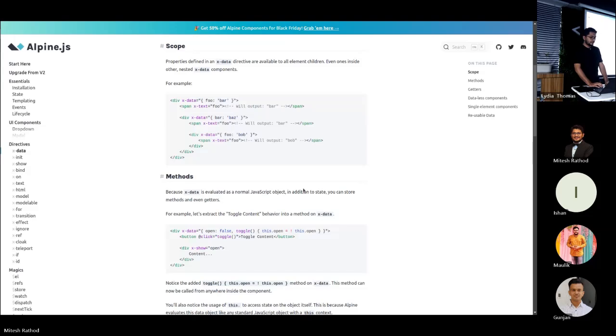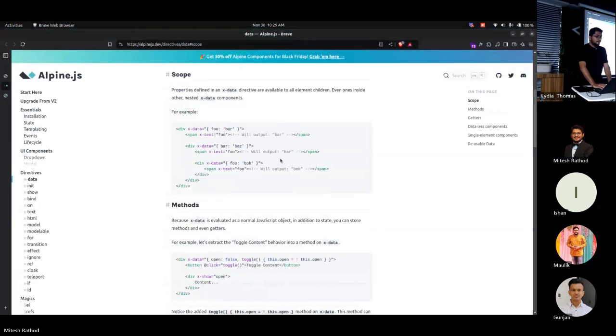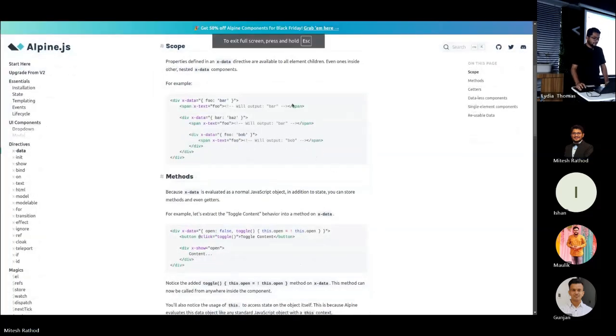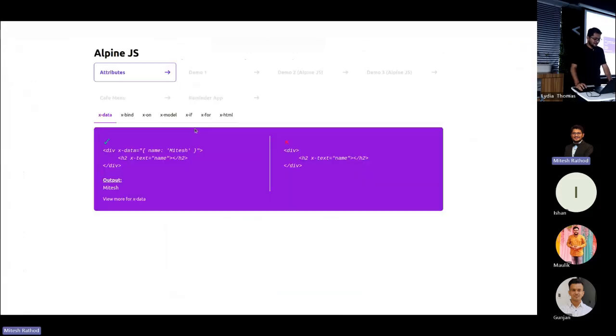This is the official website for AlpineJS. The URL is alpinejs.dev. Here you can see we can write x-data, then foo bar, everything. For displaying a variable, we can use x-text. Okay, the x-text.